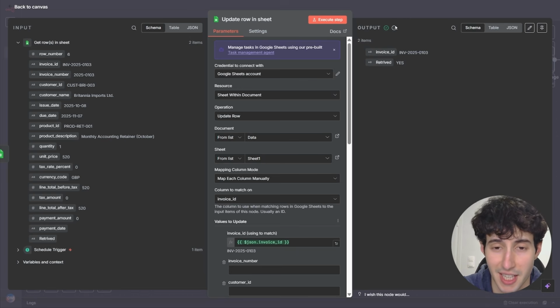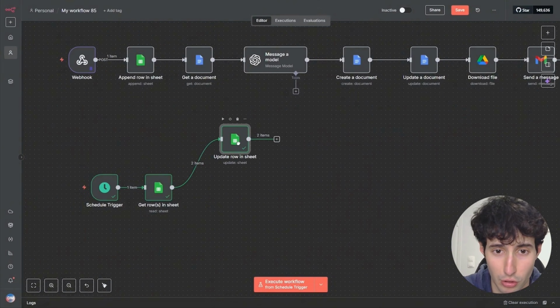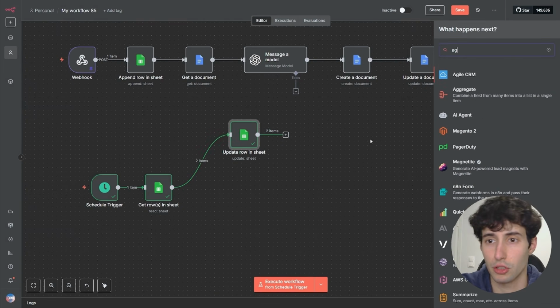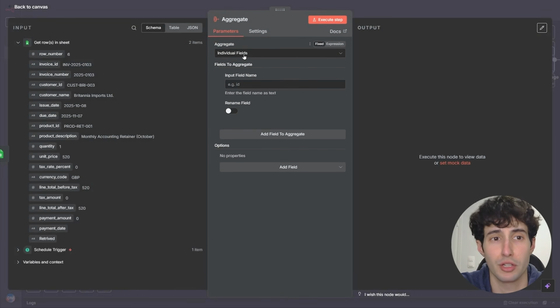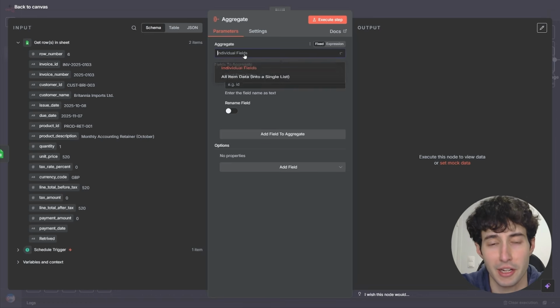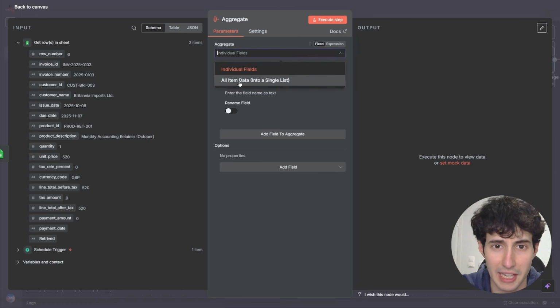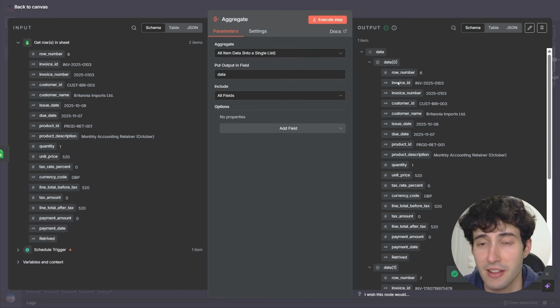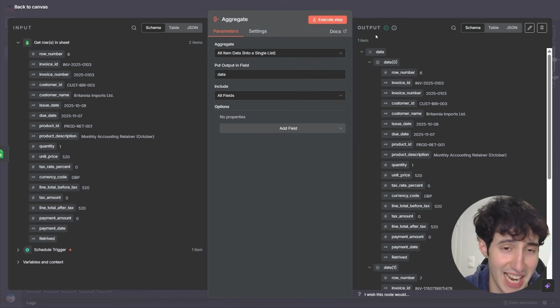So to circumvent that, we're going to bring this up over here, and then we're going to create a new branch where we're going to add in an aggregate node. What an aggregate node enables us to do is basically take these two items and make them into one. We do that by selecting all item data into a single list, and then simply clicking on execute step. And boom, this gives us this output, and as you can see, we only have one item, which is exactly what we wanted.